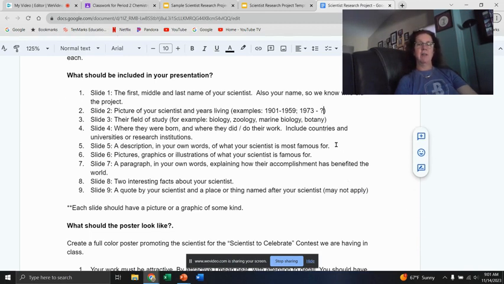And then slide five is what they're famous for. This might be more than one thing, so maybe have a bullet list of things that they've done. Slide six would be some more pictures of what they are famous for. And slide seven is explaining how their accomplishments benefit the world.